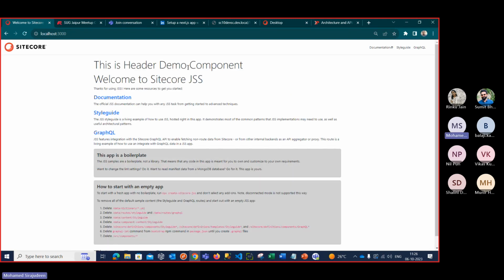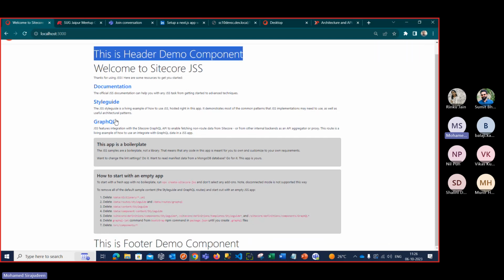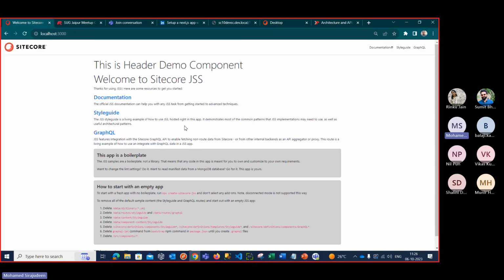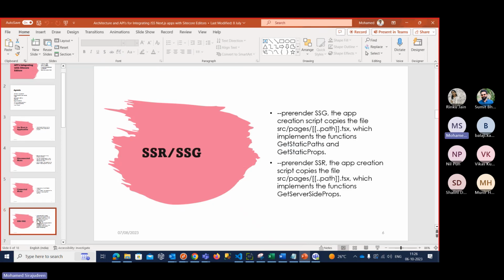See, this is the header component, and this is the content block which was provided by the vanilla instance, and this is the footer component I have. So now it is working through the connected mode. Connected mode is completely depending on the running Sitecore instances. And let's move on to the next one.